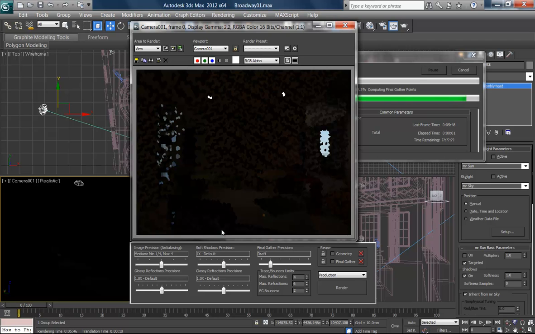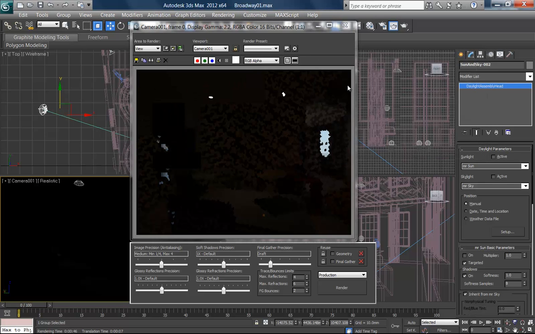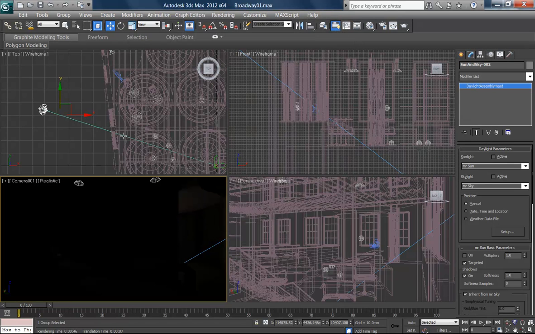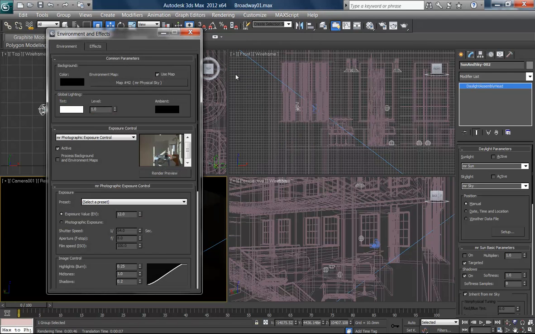Well, I'm not even going to wait for this one to render. You can see it's doing something. There's light there, so we know light has come from Revit. It's just not bright enough. So we'll cancel the render, and you'll see there's a couple of other things I've got to change. Under rendering, you've got environment, and you can see there it's got this MR physical sky. So again, that's come from Revit. So I'm going to turn that off, use map, and render again.